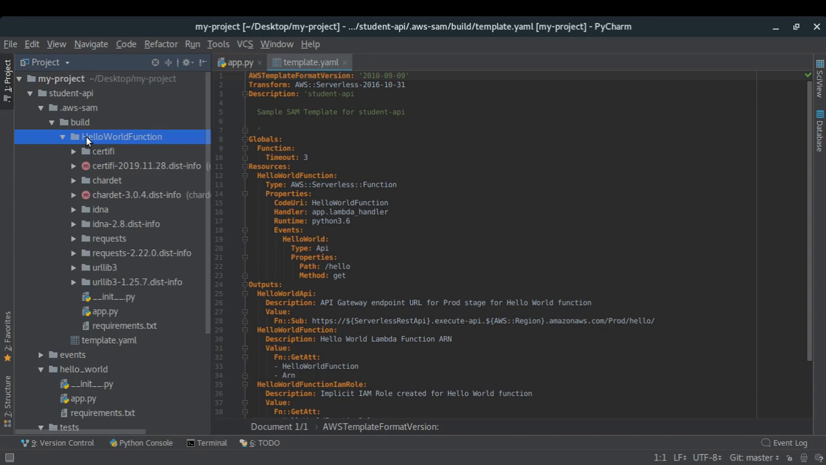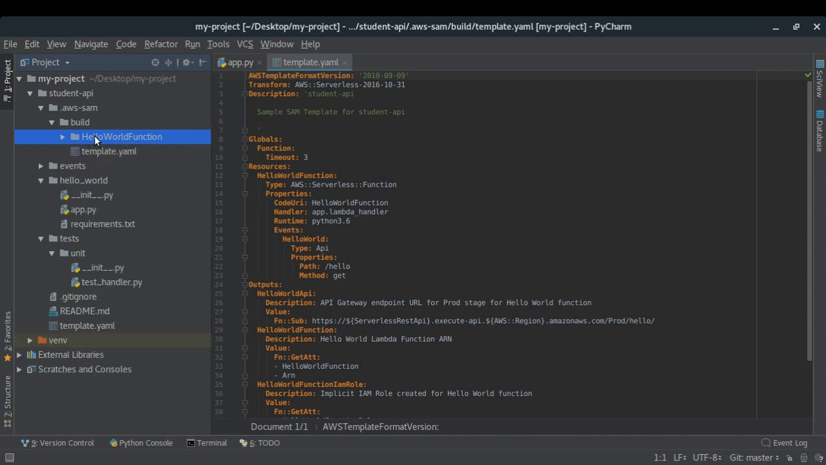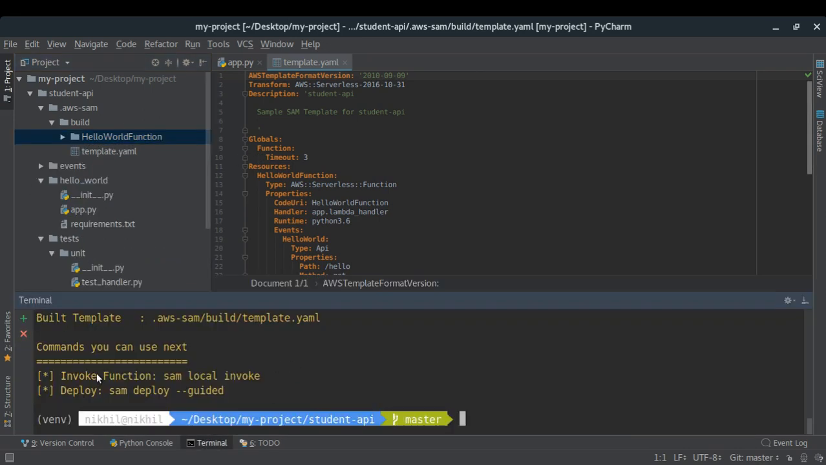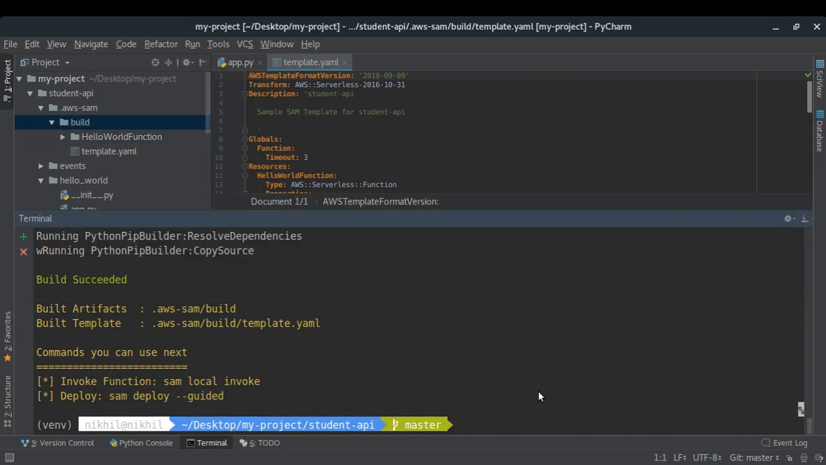And look at that, my code actually now contains all the third-party libraries as well, right? So all the third-party libraries have also been packaged into this directory, and this will be uploaded to S3. So how do we do that? Now to do that, it is saying that I can do sam deploy --guided.